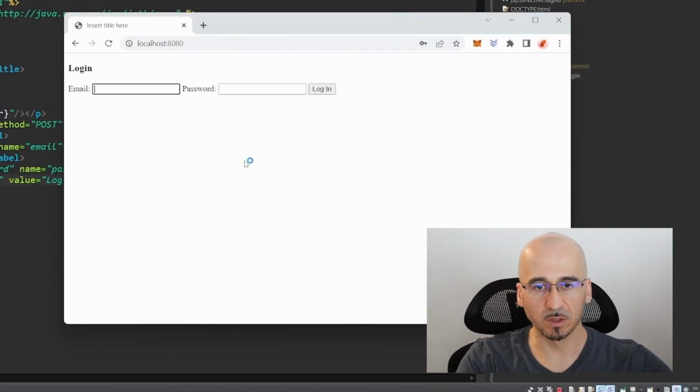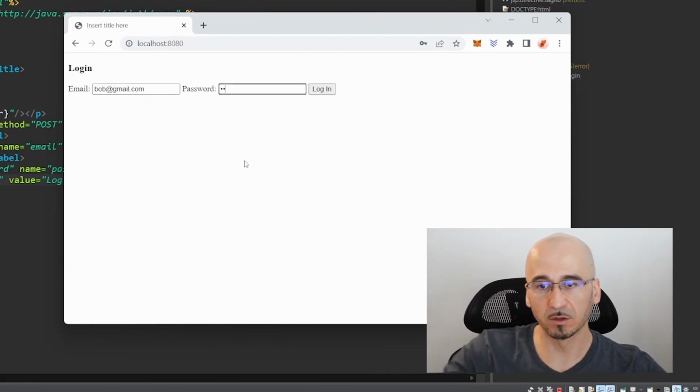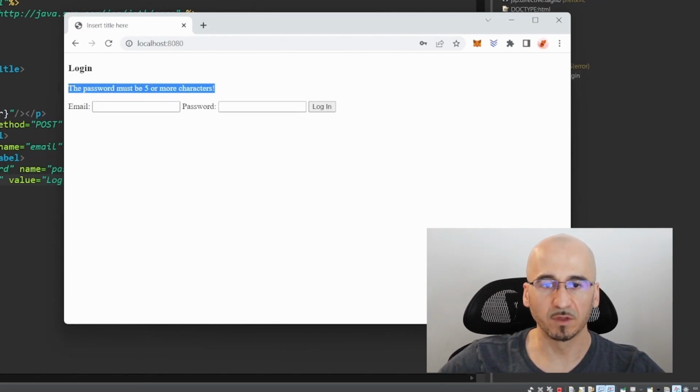And let's see, so we can say bob@gmail.com, and password can be 12, which will cause an error this time because it is not 5 or more characters. So log in. And here we are. We have the error message, so the password must be 5 or more characters.